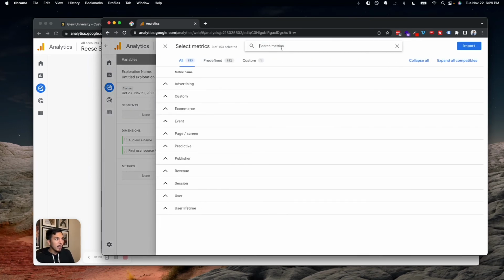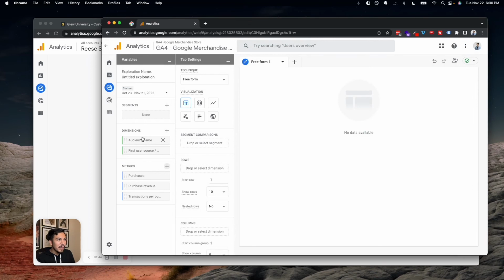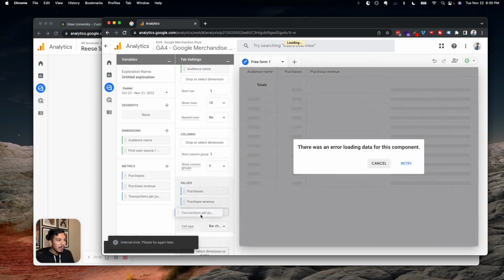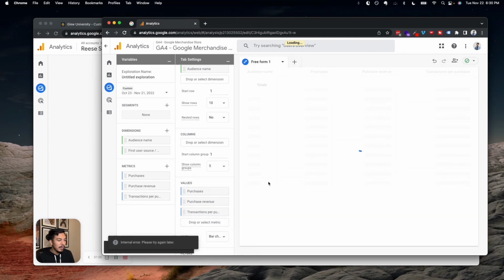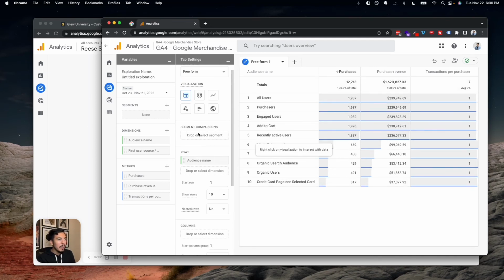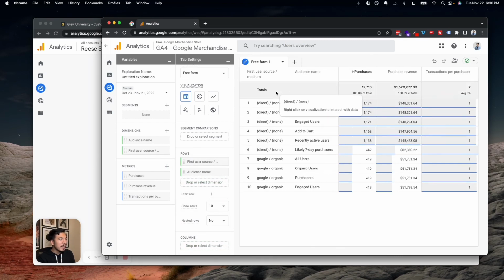And then for metrics, let's just add in our purchases and purchase revenue. And we can also add in transactions per purchaser, why not? So first, we'll add in audience name to the row, and then values, we'll add purchases, purchase revenue, and transactions per purchaser. And so at this point, we get a pretty good idea of how all these different audiences perform. So if we want to add in the source and medium on top of that, then I'll just drag it right here. And cool. And so this isn't a super easy way to visualize the data.